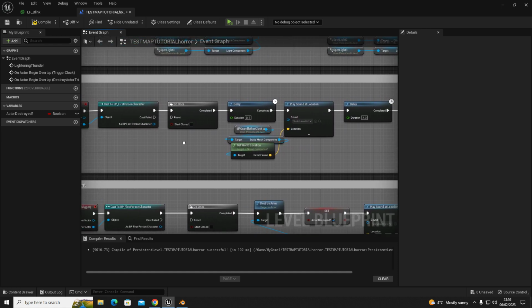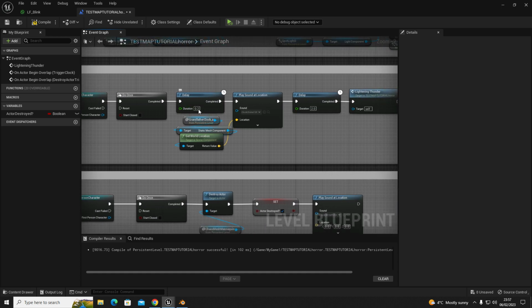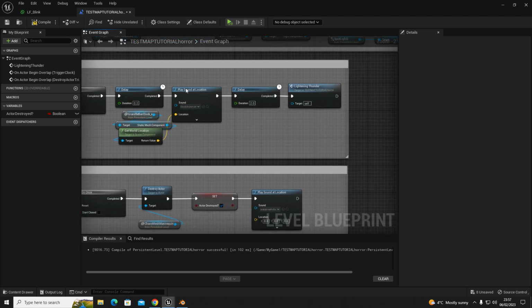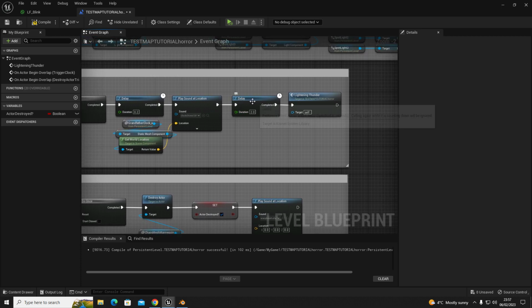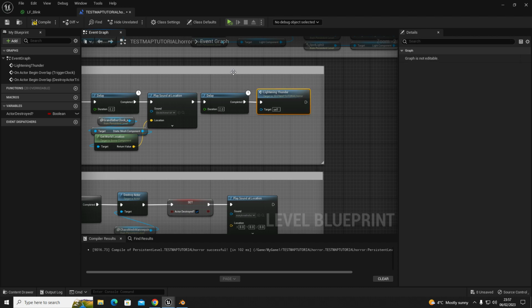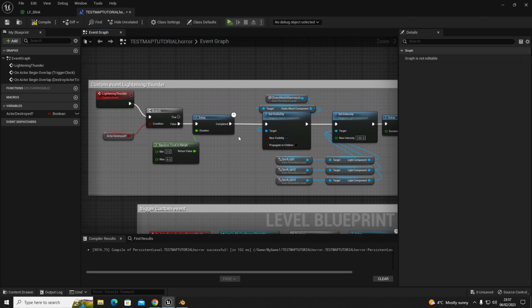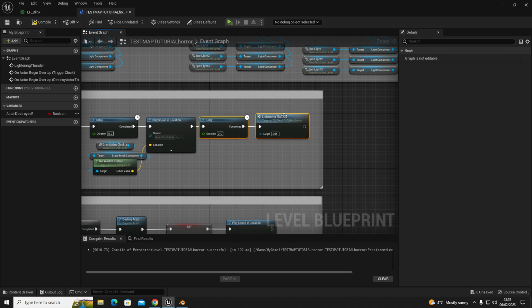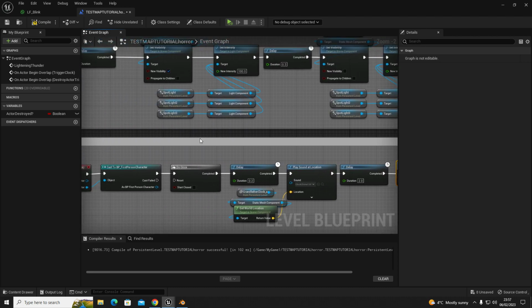So we have our do once into a delay of 0.2 seconds. This value here is in seconds, so that's 0.2. And then we have our play sound, which is the clock chime that you heard at the start when I was showing the short demo. And then we have a delay of 2 seconds, and then it calls this line of code here. So that's our call function, this one here.